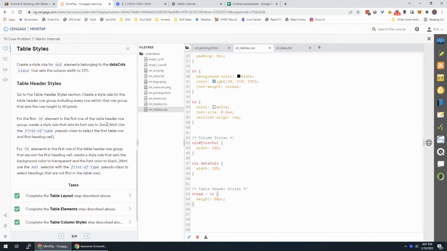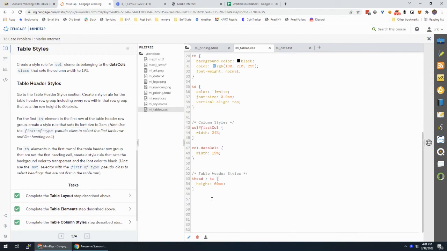And then for the first th element in the first row of the table header, create a style rule that sets its size to 2em. Use the first-of-type pseudo class to select the first row and the first cell. Okay, so thead tr first-of-type th first-of-type. So we're choosing the first th in the first tr of the head.